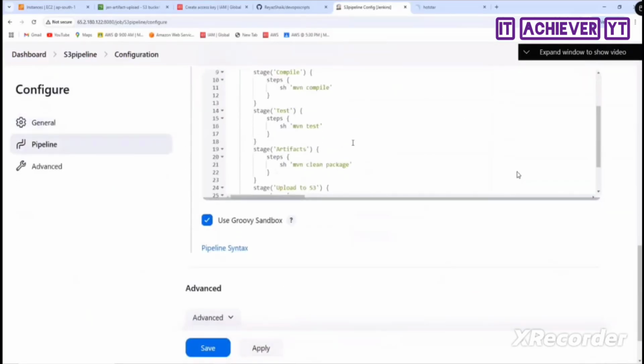Now tell me where this scanner will come. SonarQube code scanning. Before artifacts, very good. Because before we generate artifacts, we need to scan the code, right? So for that reason, after this, we create a stage.